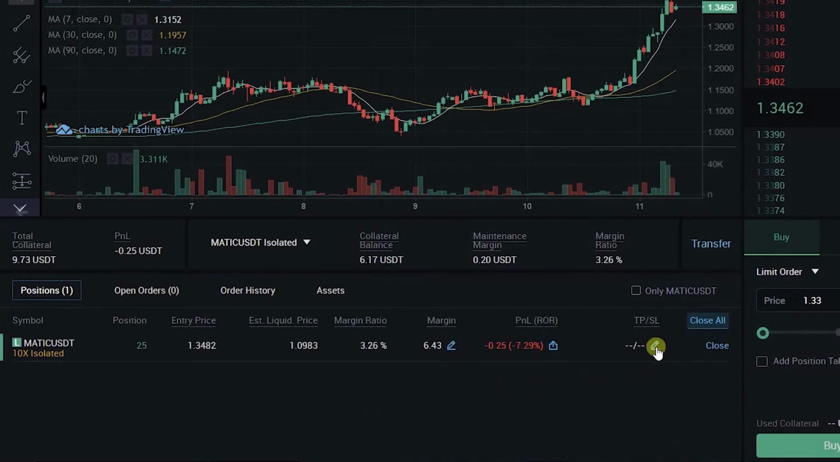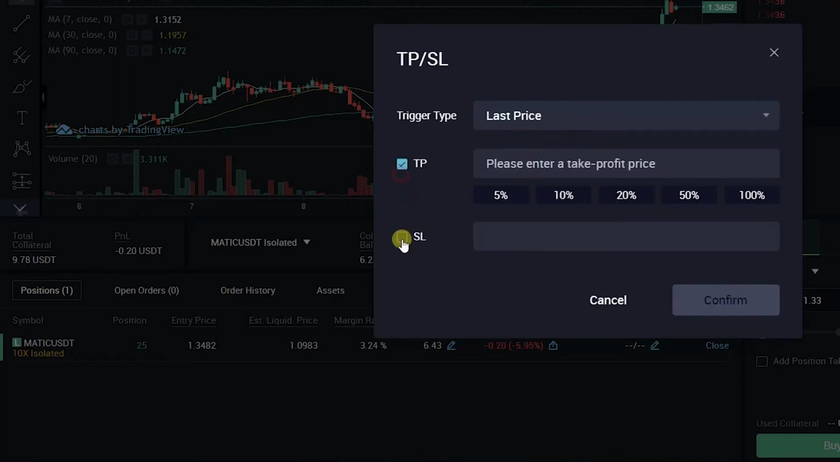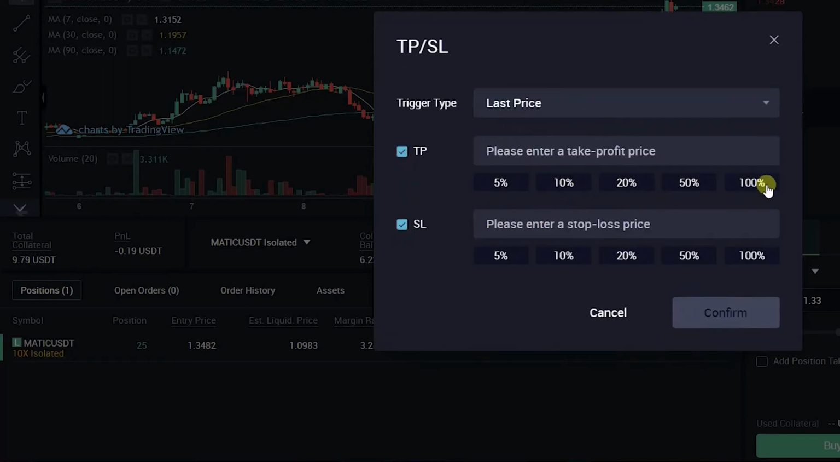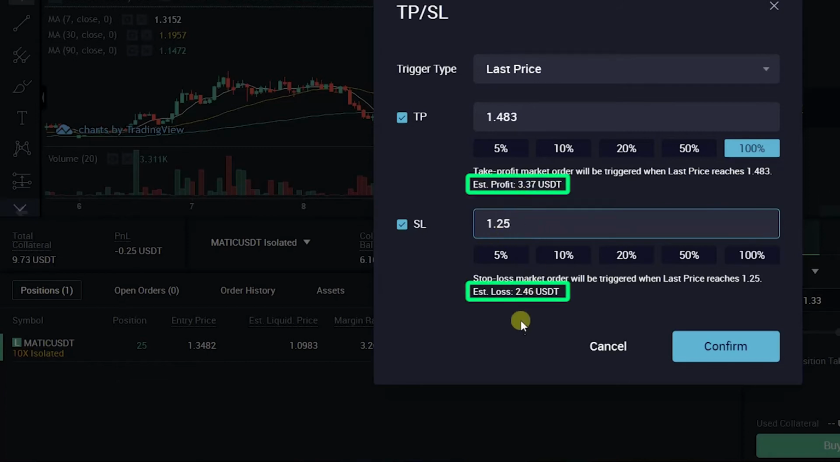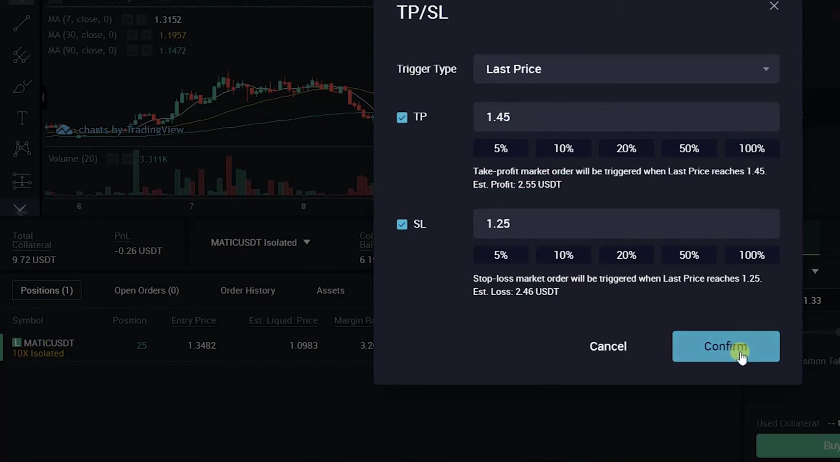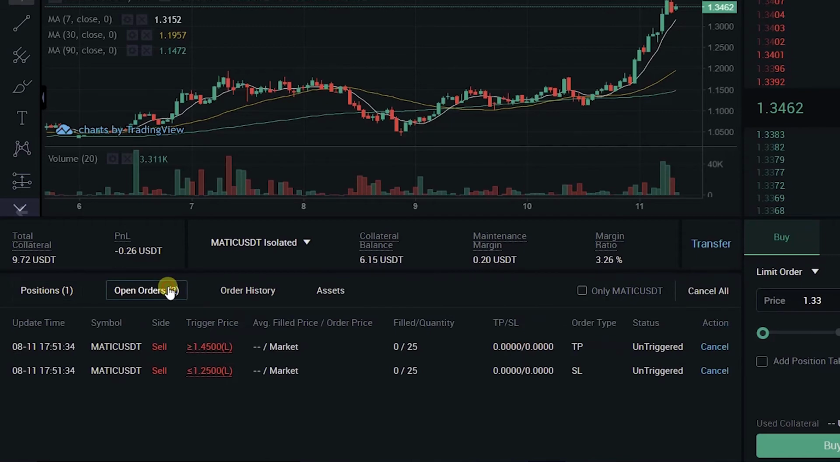Then you can use this icon to set the take profit price and stop loss price. If your position size is very big, mark price is better for you. I am going to use the last price. You can set take profit and stop loss in percentage, or you can enter the price manually. You will also see how much profit or loss you will make at the price you are setting. Now if I go to the open orders section, I will see both my orders.